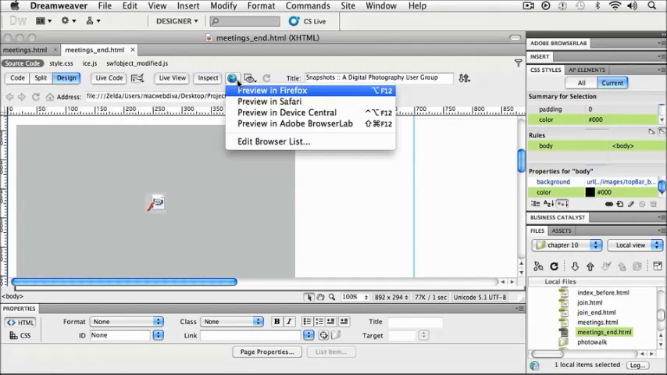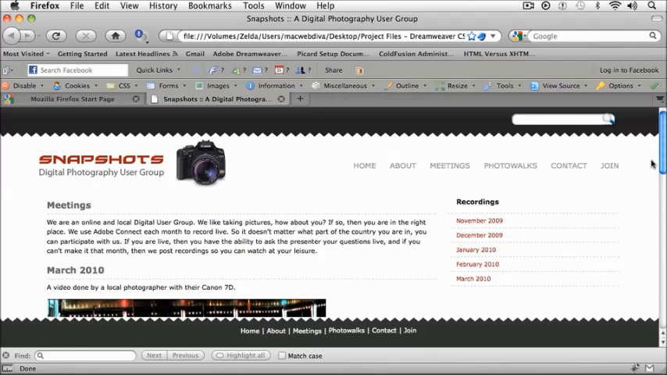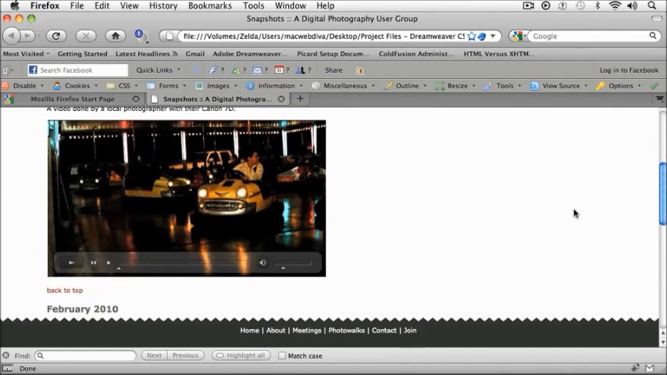So I'm going to preview this in my browser, and I'm going to choose Firefox. And I'm going to scroll down a little bit so I can actually see it. Now, if you don't see it right this minute, and you get a message saying that you need the newer version of Adobe Flash Player to see it, don't worry about it. I'm going to show you how to add that movie in just a minute.